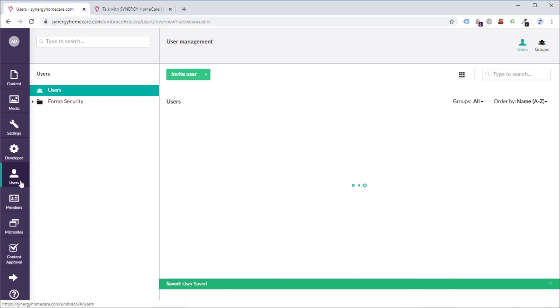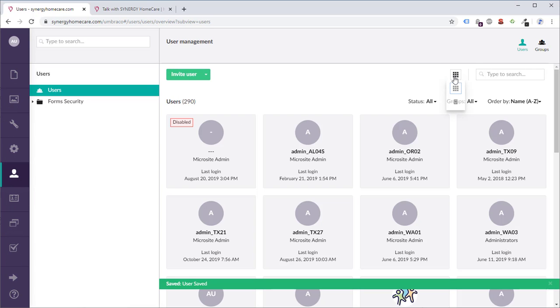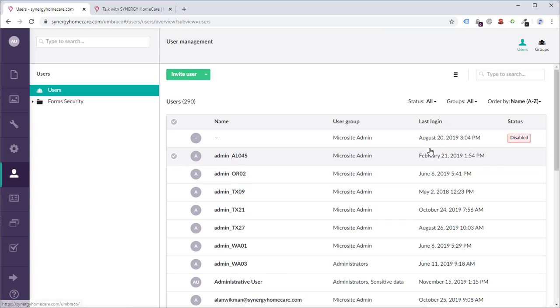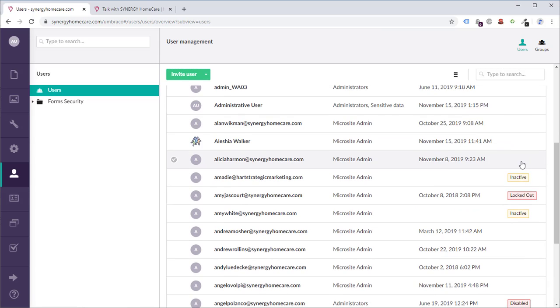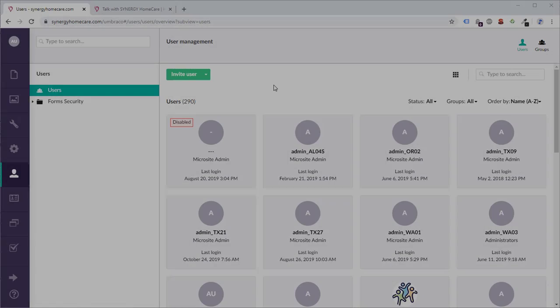Returning to the Users section, when you switch to the list view, you can quickly see status on your user. So for example, this user is disabled, this user is locked out, this user is inactive.